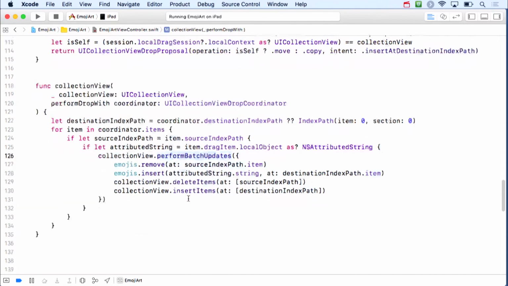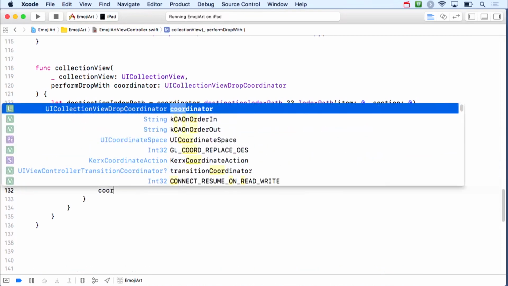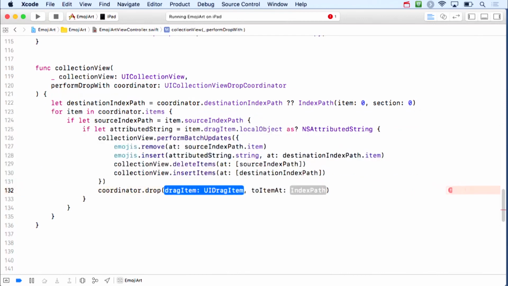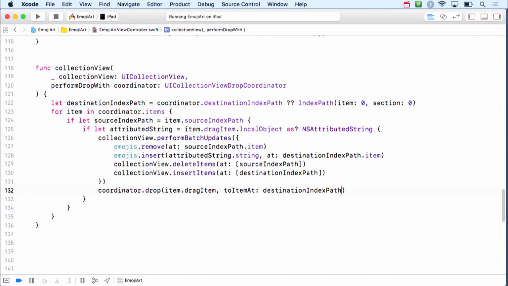So don't forget to do batch updates if you do multiple adjustments to your table view or collection view. And then the last thing we need to do is ask the coordinator to do the drop. The reason we need to do this is we need to animate the drop happening right there. So we're going to do the drop. The drag item is the item's drag item, and the item at is the destination index path. That's going to actually make the drop happen.